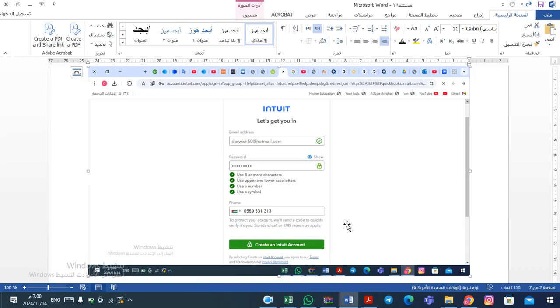So what is the data required to create the new account in Intuit? The first thing is the email address. You have to enter your email address in this place, and you also need access to your email because you will receive a verification code on that email. So this is the first thing you should enter.